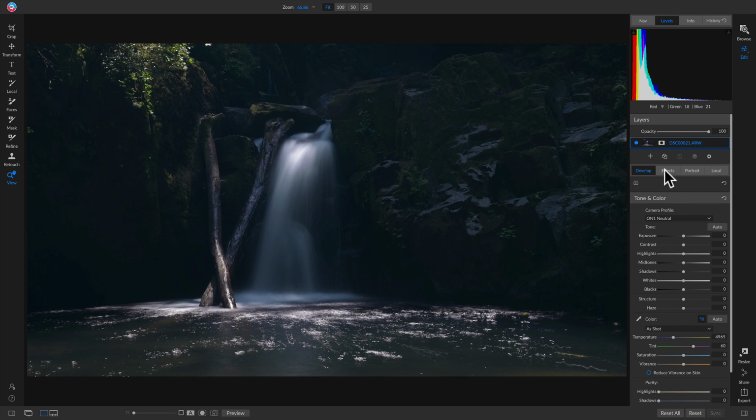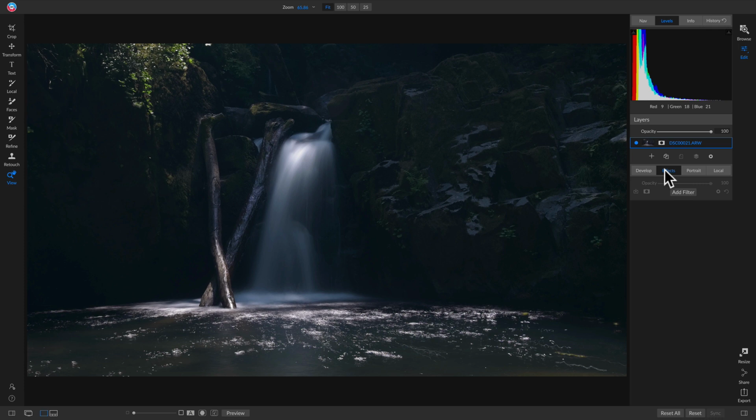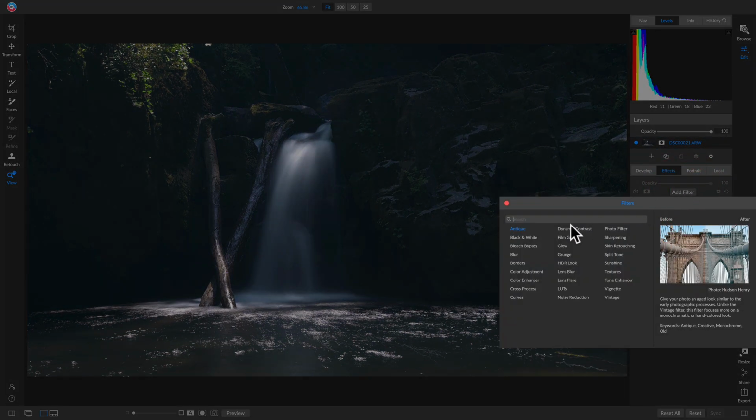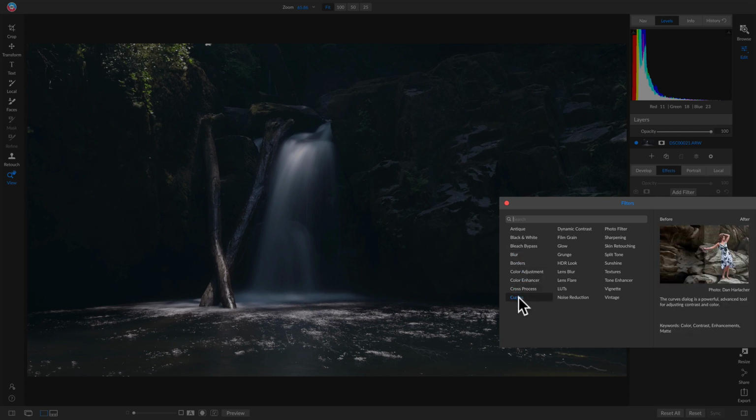So now let's head into effects, and we can start modifying the different filters. So to start off with this image, I think first we need to tone down this foreground area. I think it's really bright, and what we need to do is really just focus on this subject area, which is our waterfall. So let's add a filter here, and let's add a curves filter.